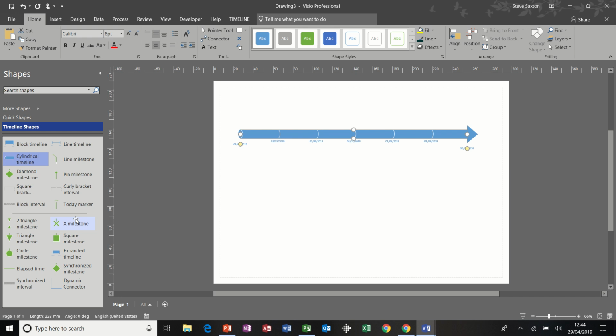And then I'm going to bring on some milestone markers. I've got lots of different milestone markers here. Interval brackets, today marker, that's always a good thing to put on. I'll put a today marker on. And I'll put a couple of milestones. Let's try these ones.